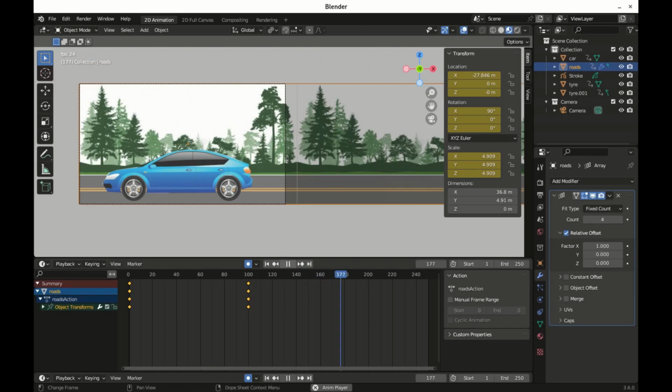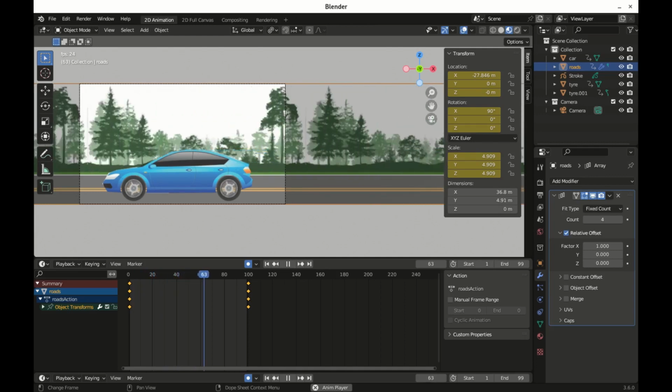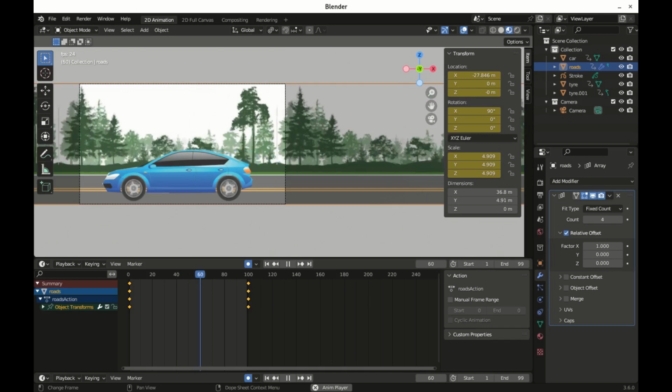Now we can say our animation is almost complete, but let's restrict our animation to 99 and see. If I play, it goes to frame 99 and then it starts looping again and again.